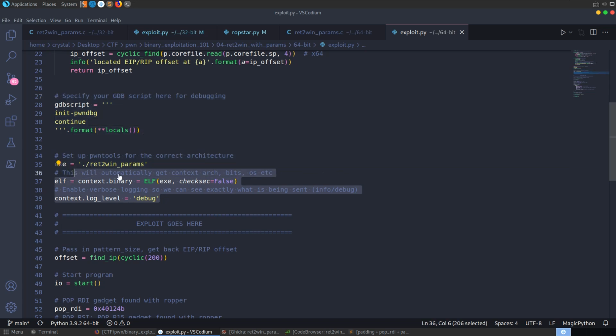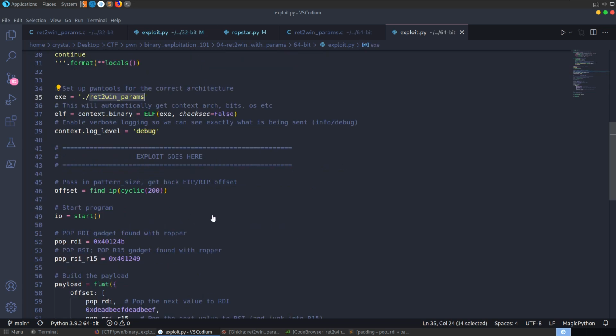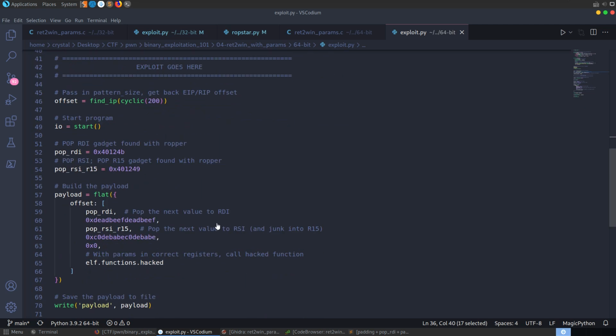Apart from that, all this stuff's the same apart from the file name, and because we have the context.binary set up here, it knows what architecture and whether it's little endian or big endian, things like that. It means we don't need to say 000 etc. here with the padding.